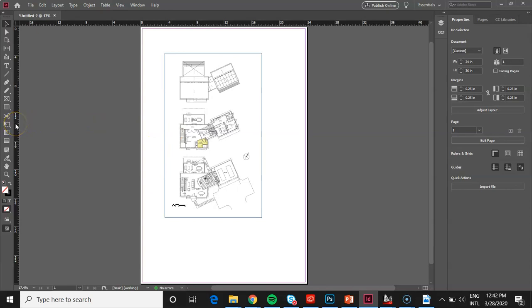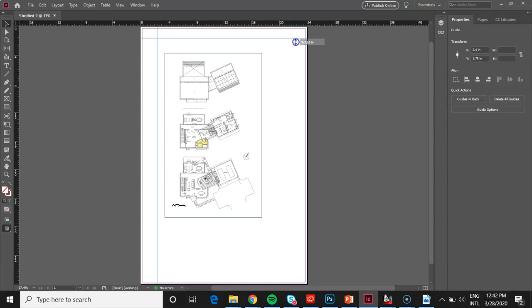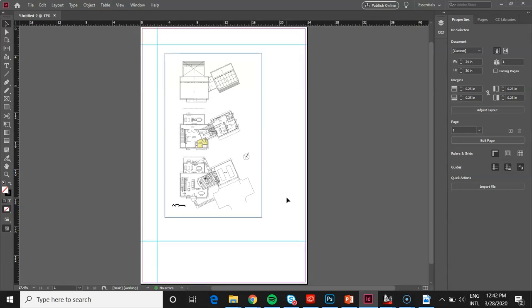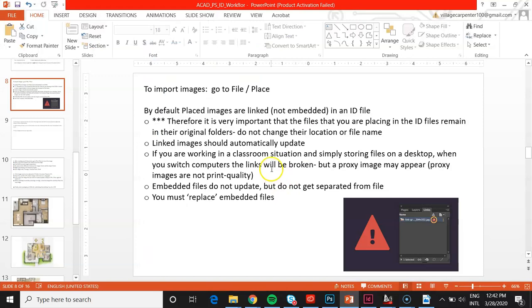I'm not going to get into an in-depth InDesign tutorial here. I just want to talk more about the workflow. We could come up here and we could get our guides, and then W cleans the board and W brings back our guides. Okay? All right, let's get back here now.